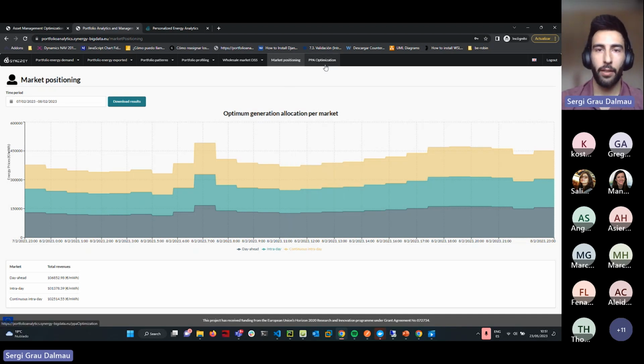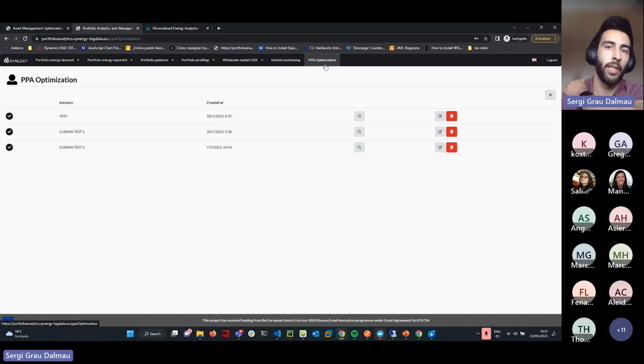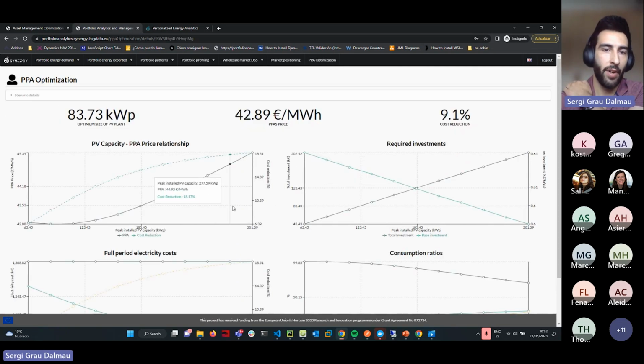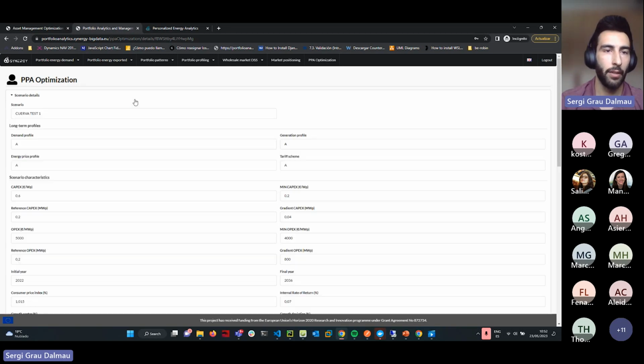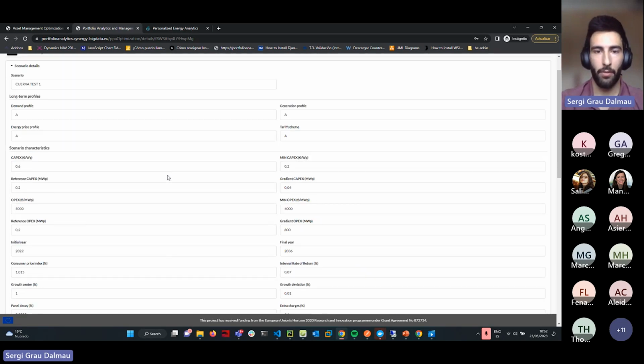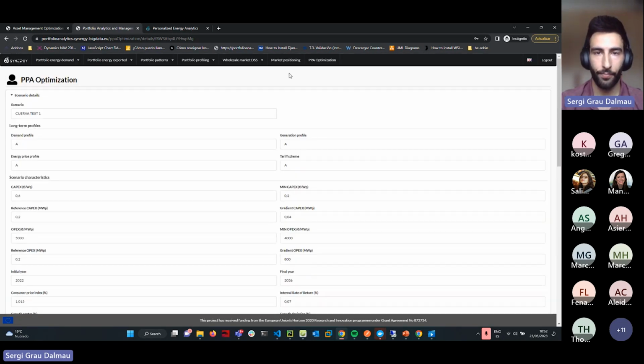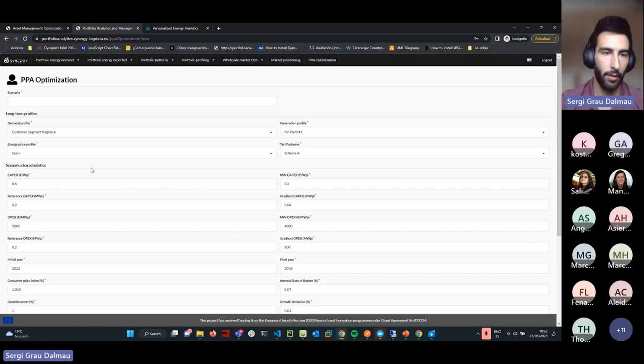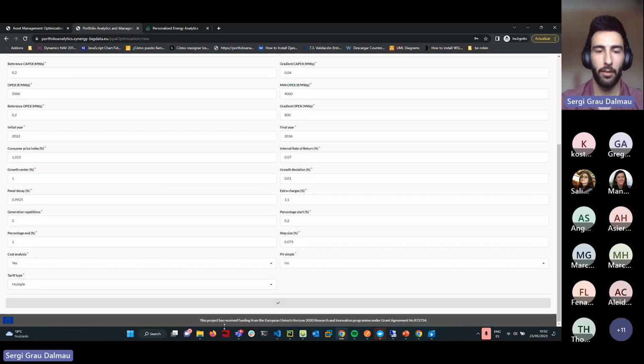And moving to the last section, which is called PPA optimization. This section has been implemented by another partner called Cuerva from Spain too. And here we're trying to provide PPA optimization, as the name says. Here we have three. For example, if we move to this test, we can see the different parameters that we are trying to optimize to achieve the PPA that the user has defined by these parameters. And we can also create a new one, just checking the parameters to optimize and clicking here.